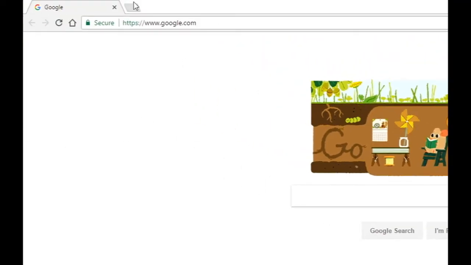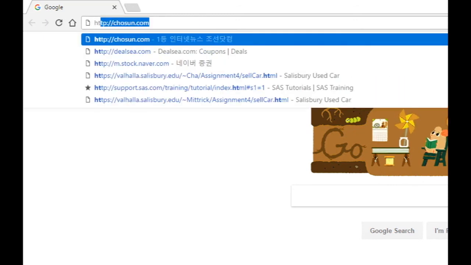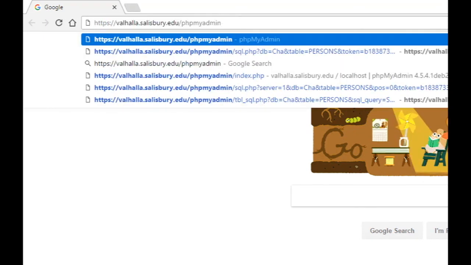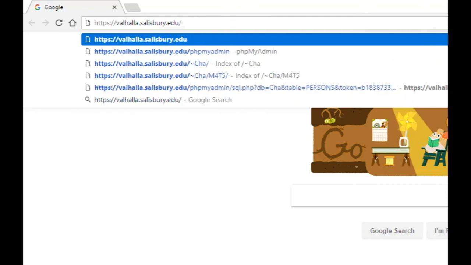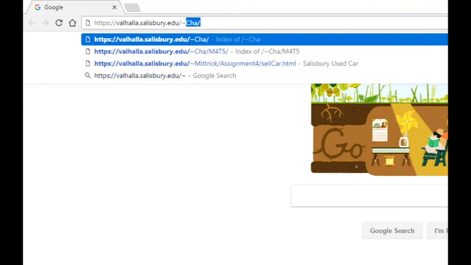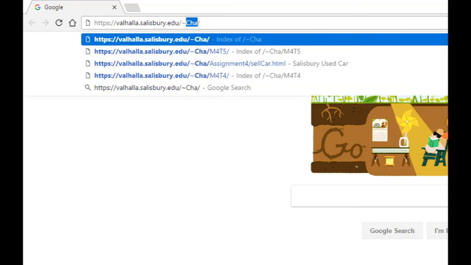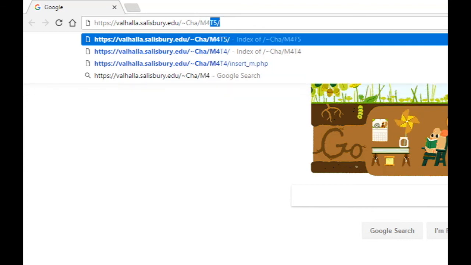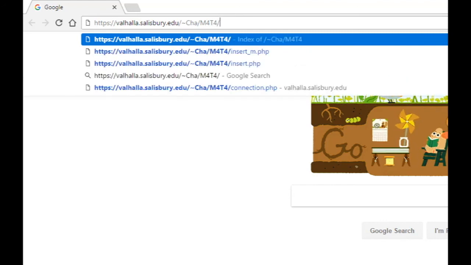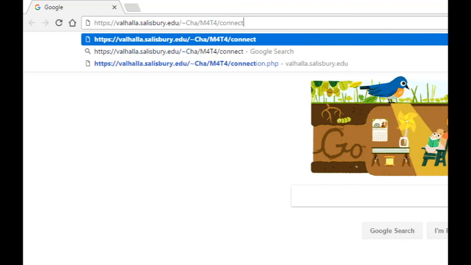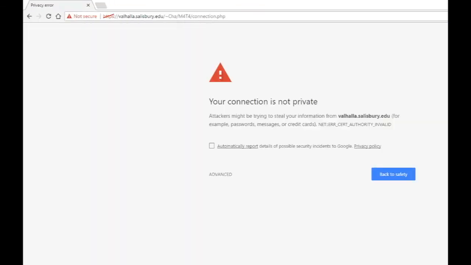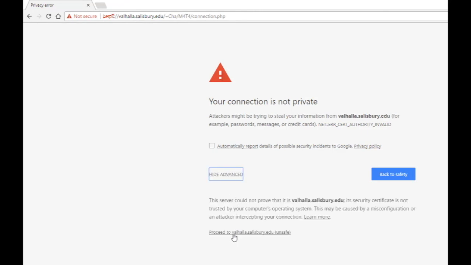To test your connection.php code, let's type the URL. So https, valhalla-sourcevery.edu, tilde. In this case, I add my last name, but again, you will use your last name. And what was our folder? M4T5, T4, and then connection.php. If you have a warning message, you can just proceed. Here, I got the warning message.